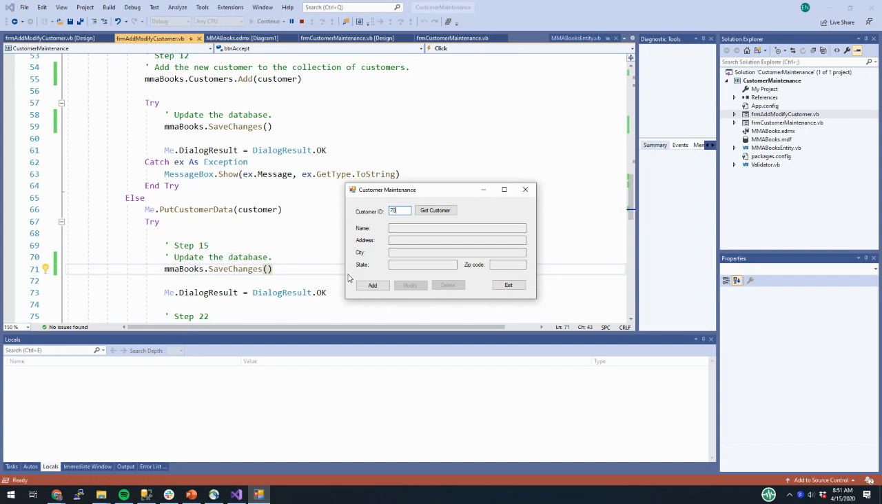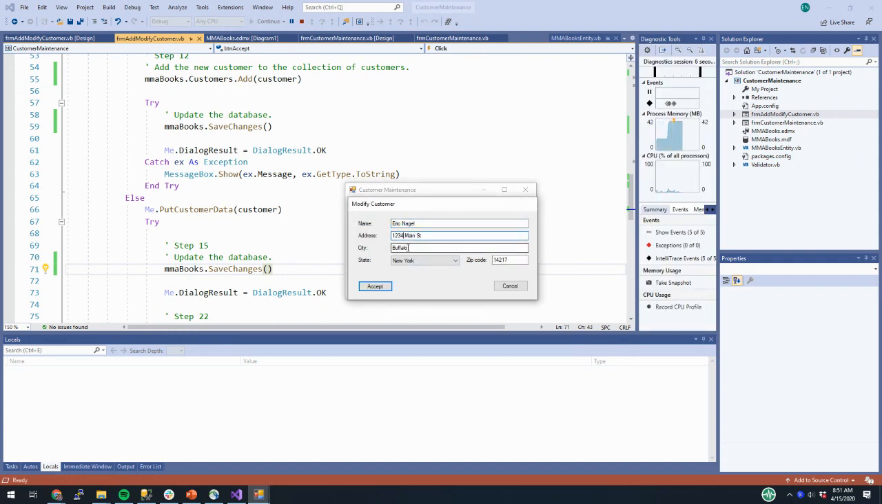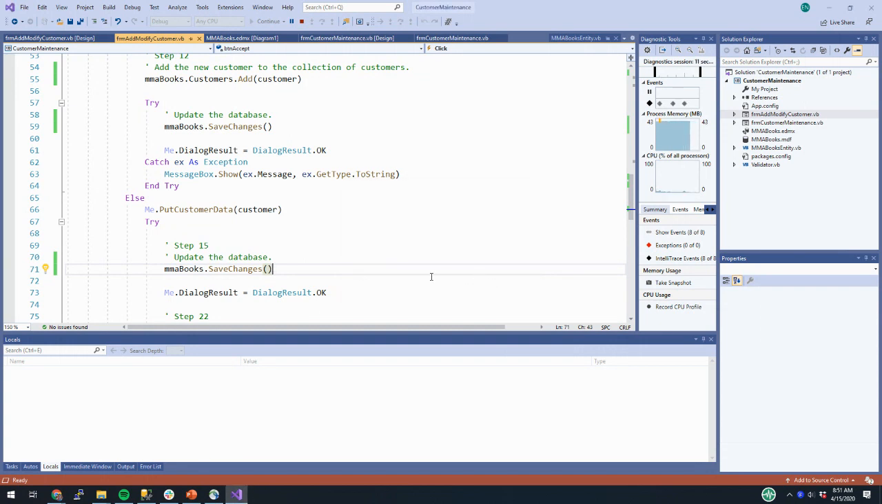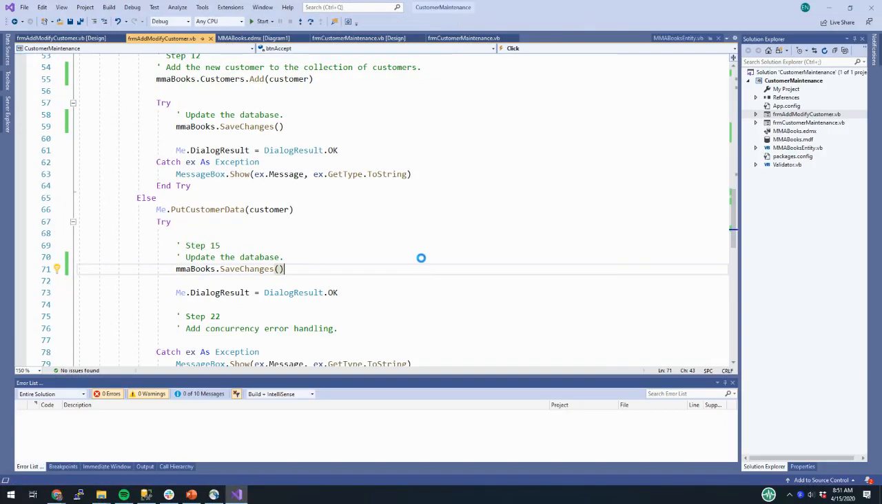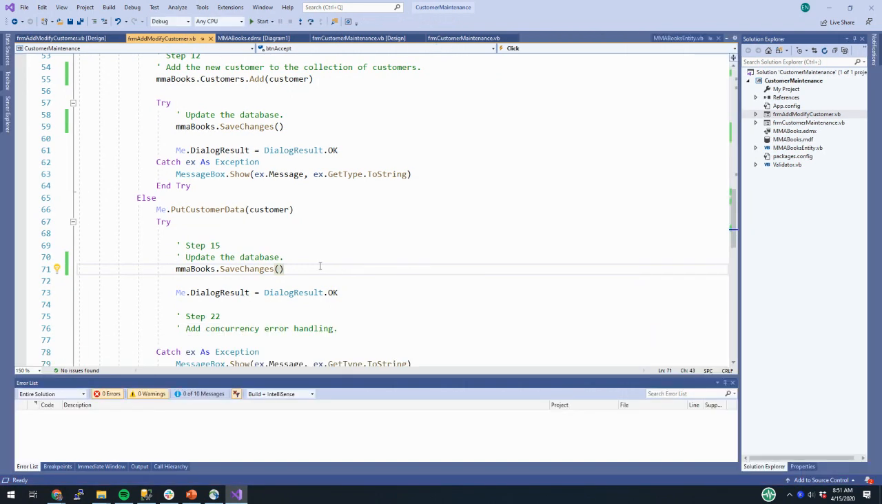So I'm going to pull up customer 701, get customer, modify, 1234 Main Street, click accept. It looks like it's done. Let's exit out, run it again, get customer 701, 1234 Main Street. All right, so you're seeing how the entity framework makes it easy. We don't have to write any code or anything. We're just using objects themselves.